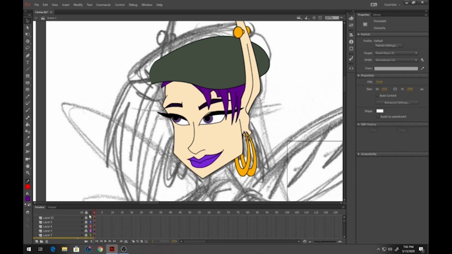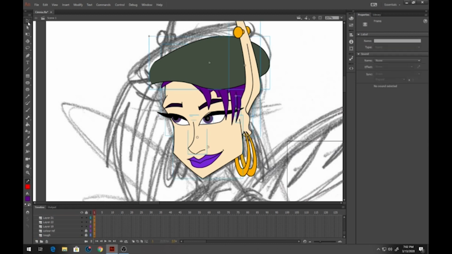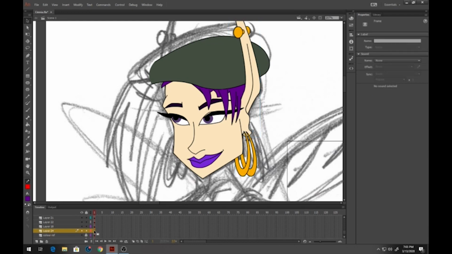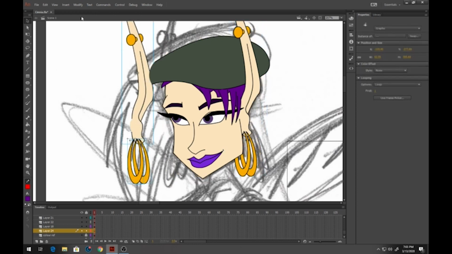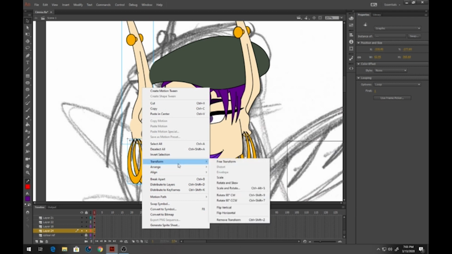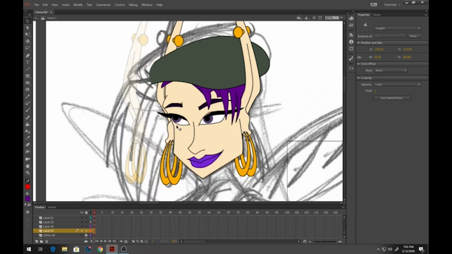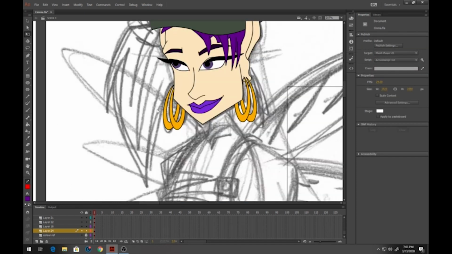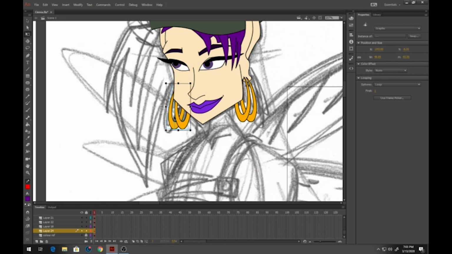Let's do the other ear really quick. Grab the ear. And grab the earrings. Control C. New layer under everything. Control Shift B. Bounce it over here. Right click. Transform. Flip horizontal. And we're almost there. That. As well.